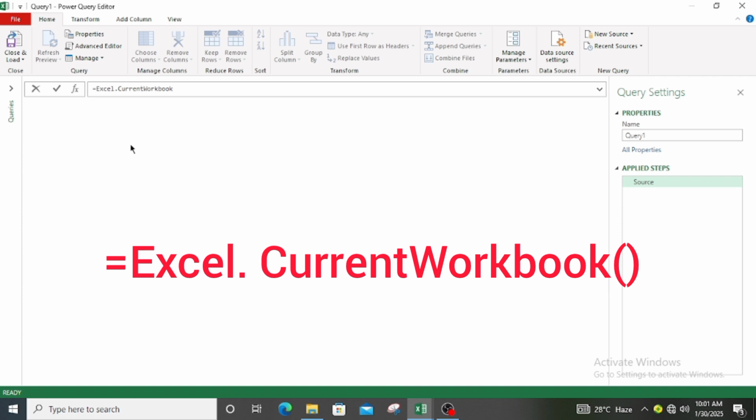Bracket open, bracket close. Now hit Enter. You see what this function will do? The function will go into the current workbook and retrieve all the tables you have in that data set. It will go into the current workbook and bring in all the tables we have.